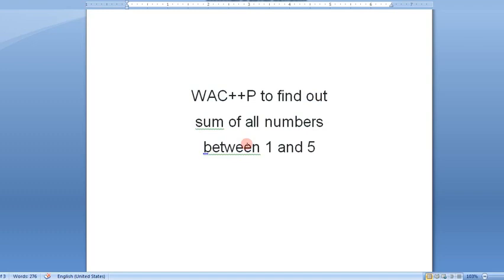In previous videos we learned how numbers can be printed from a starting number to an ending number, might be in ascending order, might be in descending order. But in this case we don't want to print them, we want to find out their sum, the addition result. For example, 1 and 5 are given, so the explanation will be 1 plus 2 plus 3 plus 4 plus 5, and it will print the result.